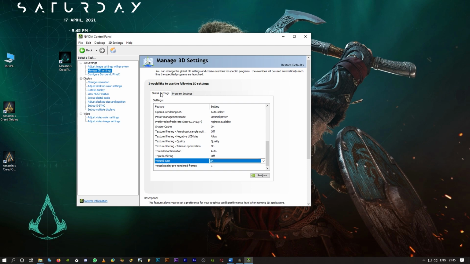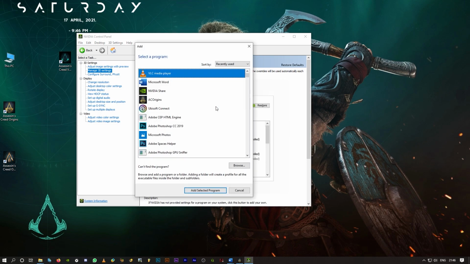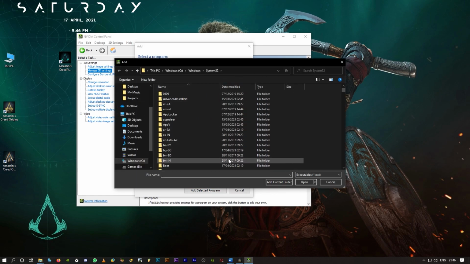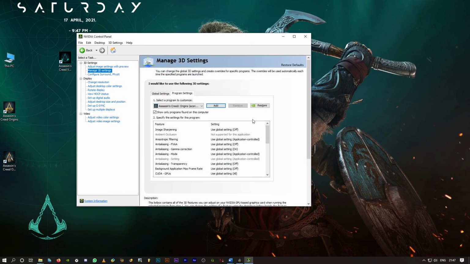You can do this under global settings. This is as a whole. If you'd like to do this for a specific game, you can use this program settings tab. Click on it, click on add, and click on browse here so that you can navigate to the specific game. So here's the game. Click on the exe file, click on open. All right, so the game is selected.